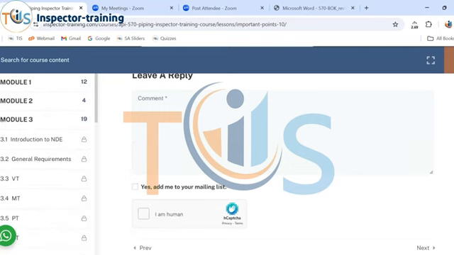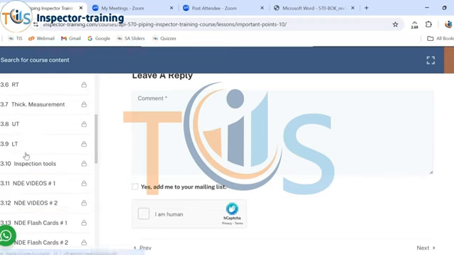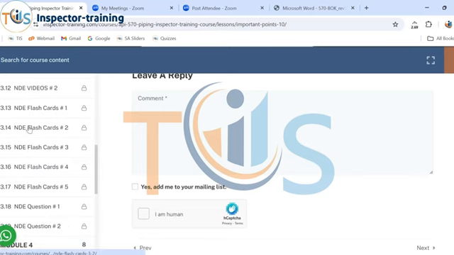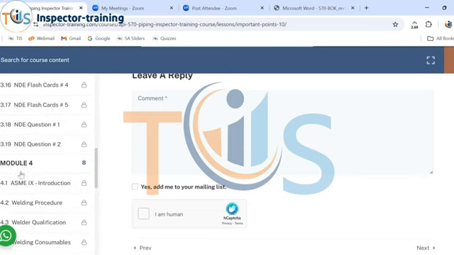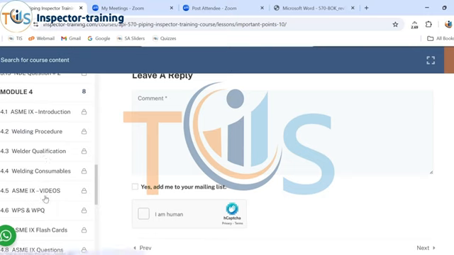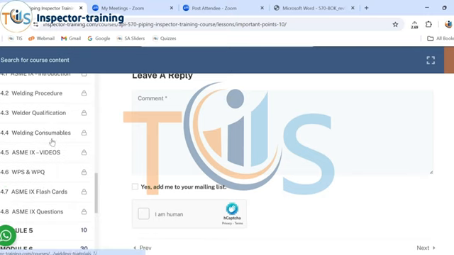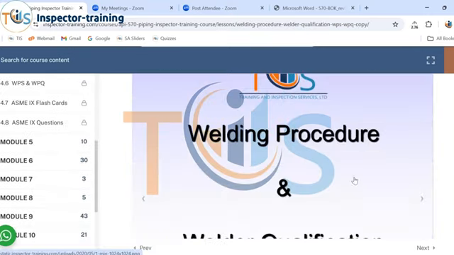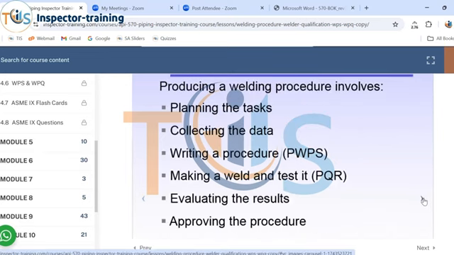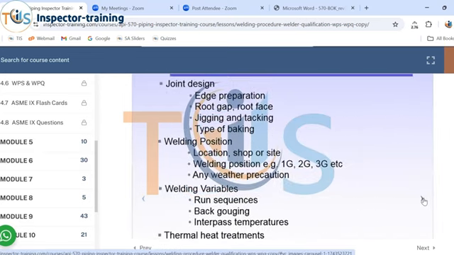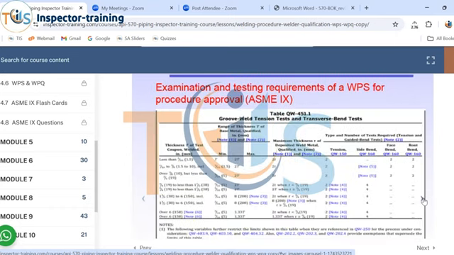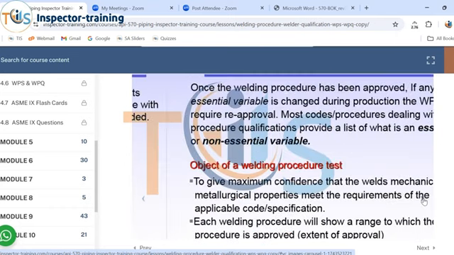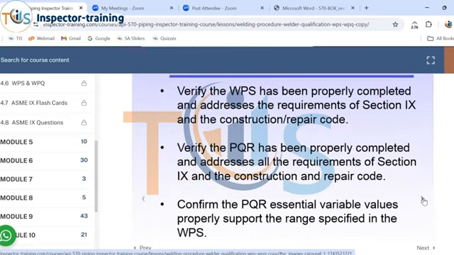Now, if I go to module 3, this is how we structure it. We cover NDE, all the NDEs, VT, even more than that, with the videos and the flashcards. Then on module 4, we have ASME Section 9: introduction, welder qualification, procedure, welding consumables, WPS. There are a lot of flashcards and Q cards here, for example this one with a lot of pictures in it. So what is a WPS? What is the joint design, what does it look like, and where do you have to find it in ASME Section 9?